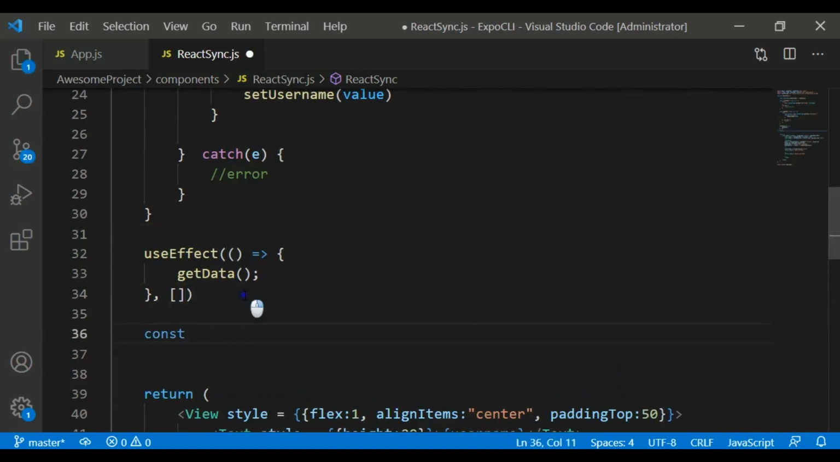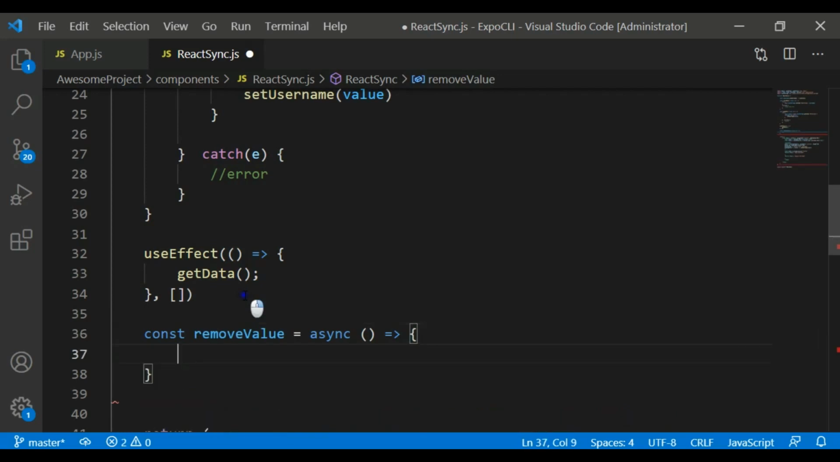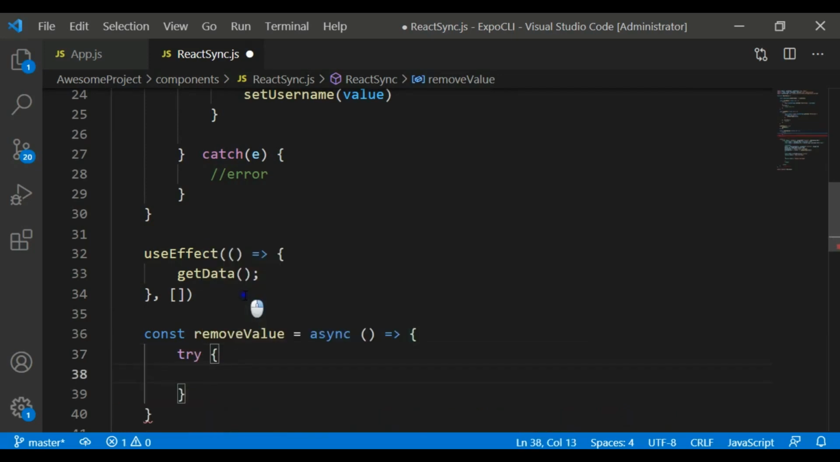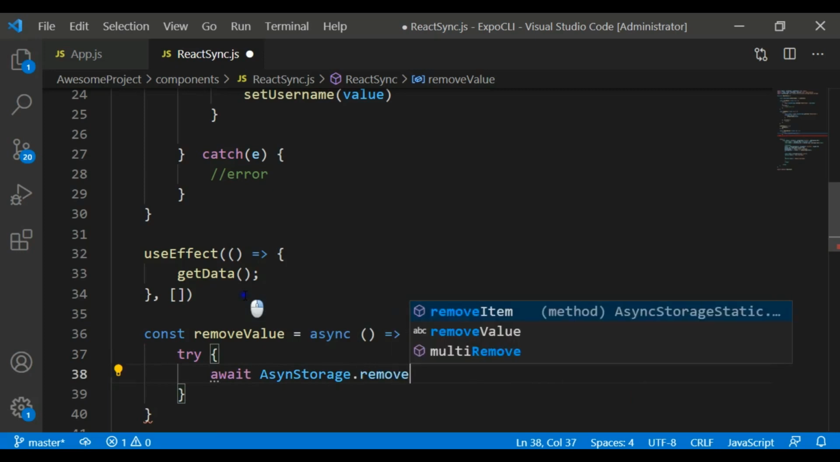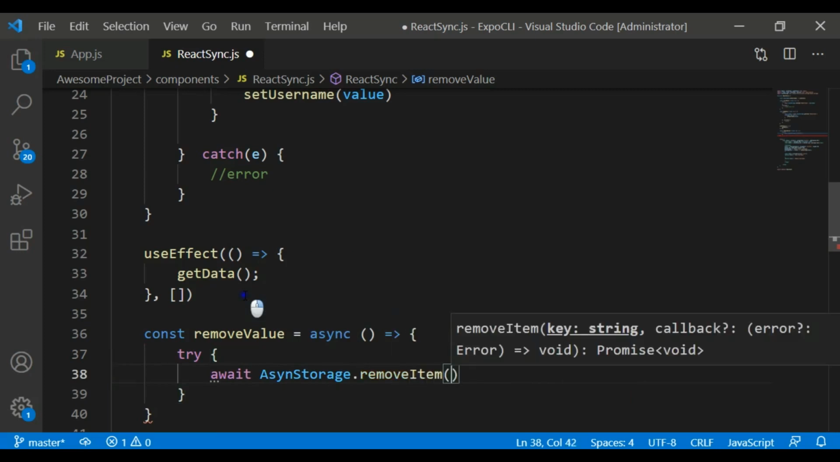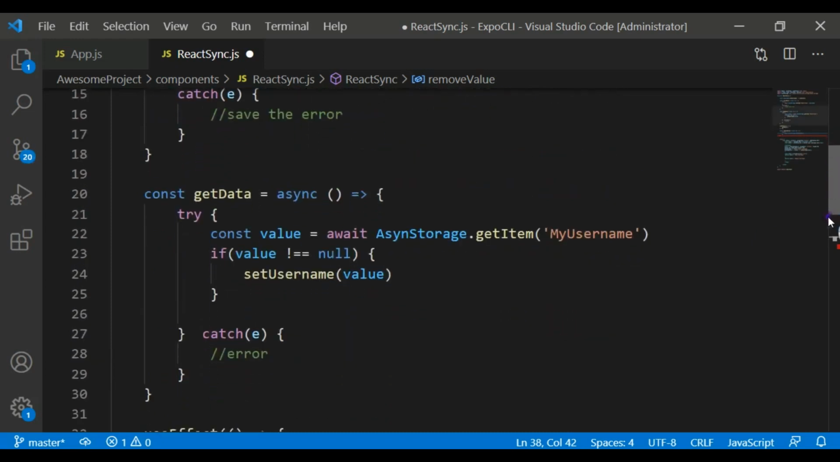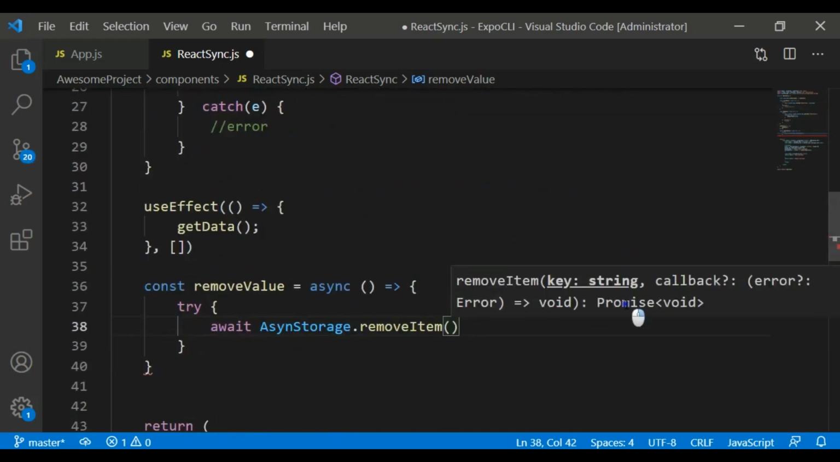So we have const removeValue. For example, we want to remove data from the async storage, so we need to use this. And in here we can say try, await AsyncStorage, and for that we can use removeItem. So you can see that we have setItem, we have getItem, and we have removeItem. And in here you need to add the key that you have.